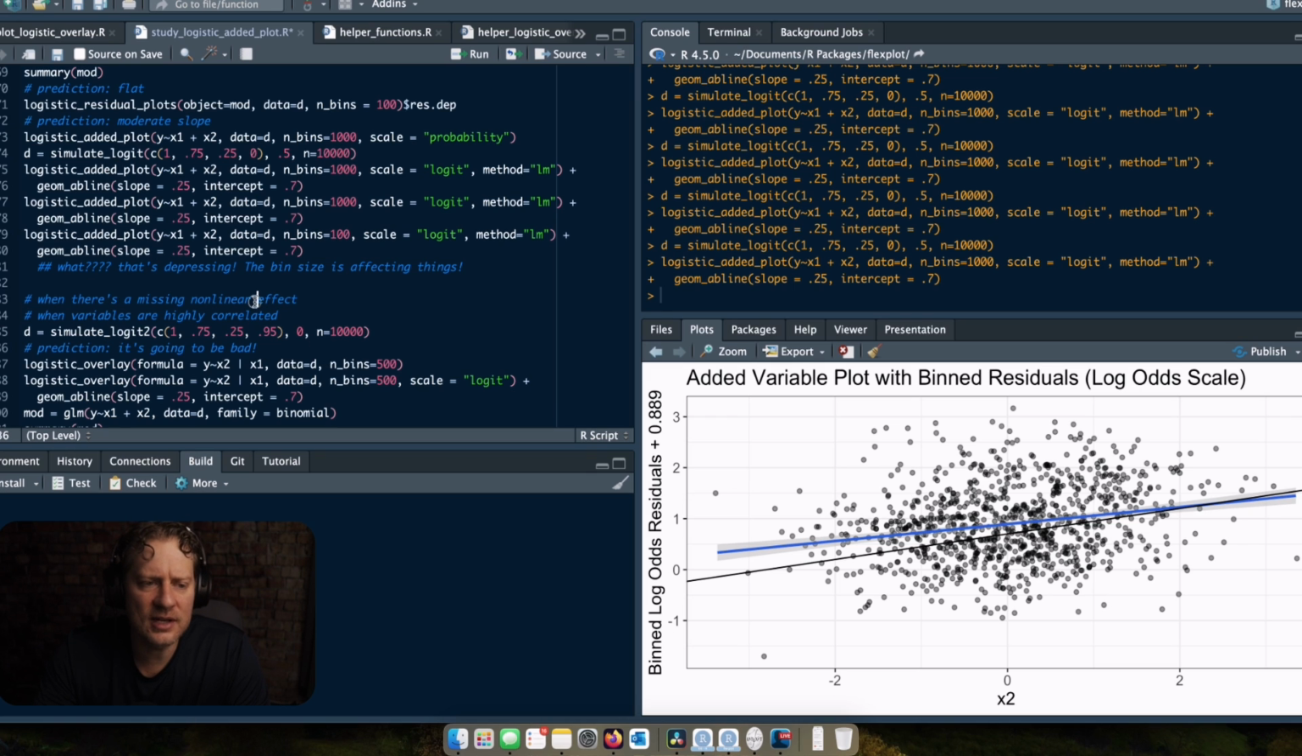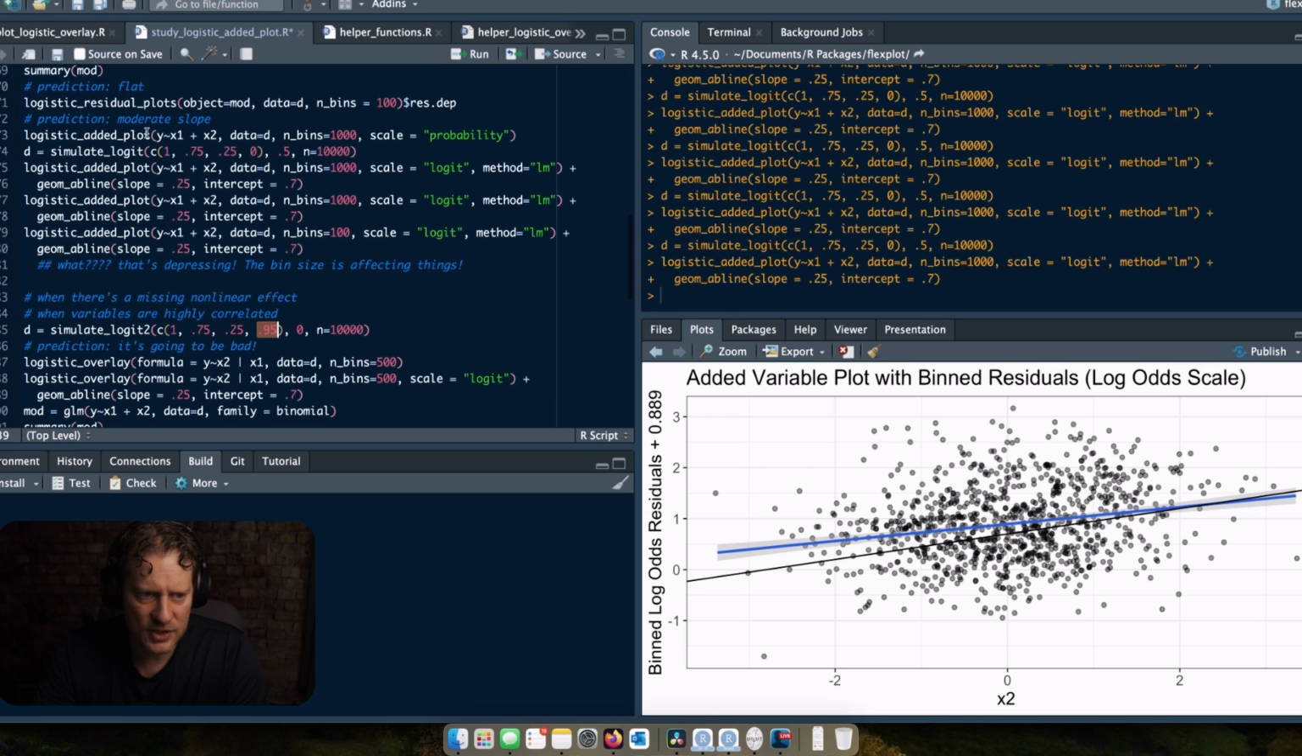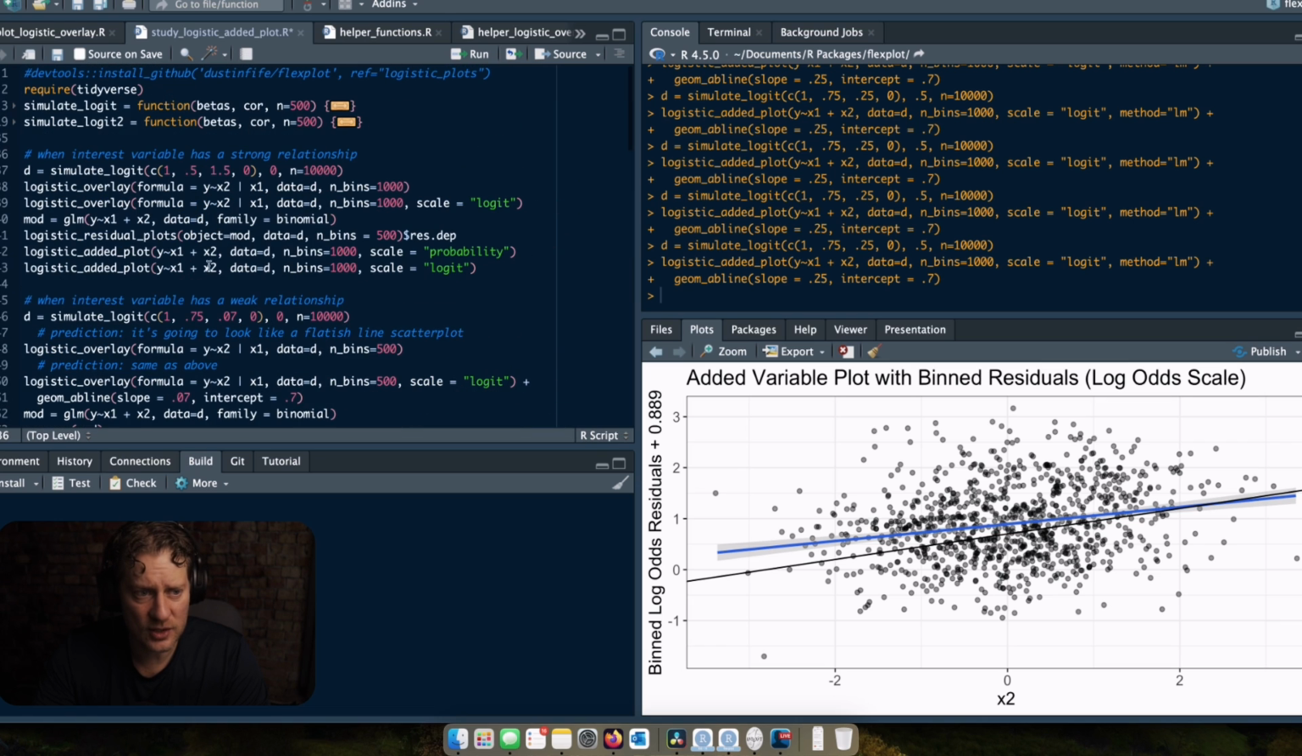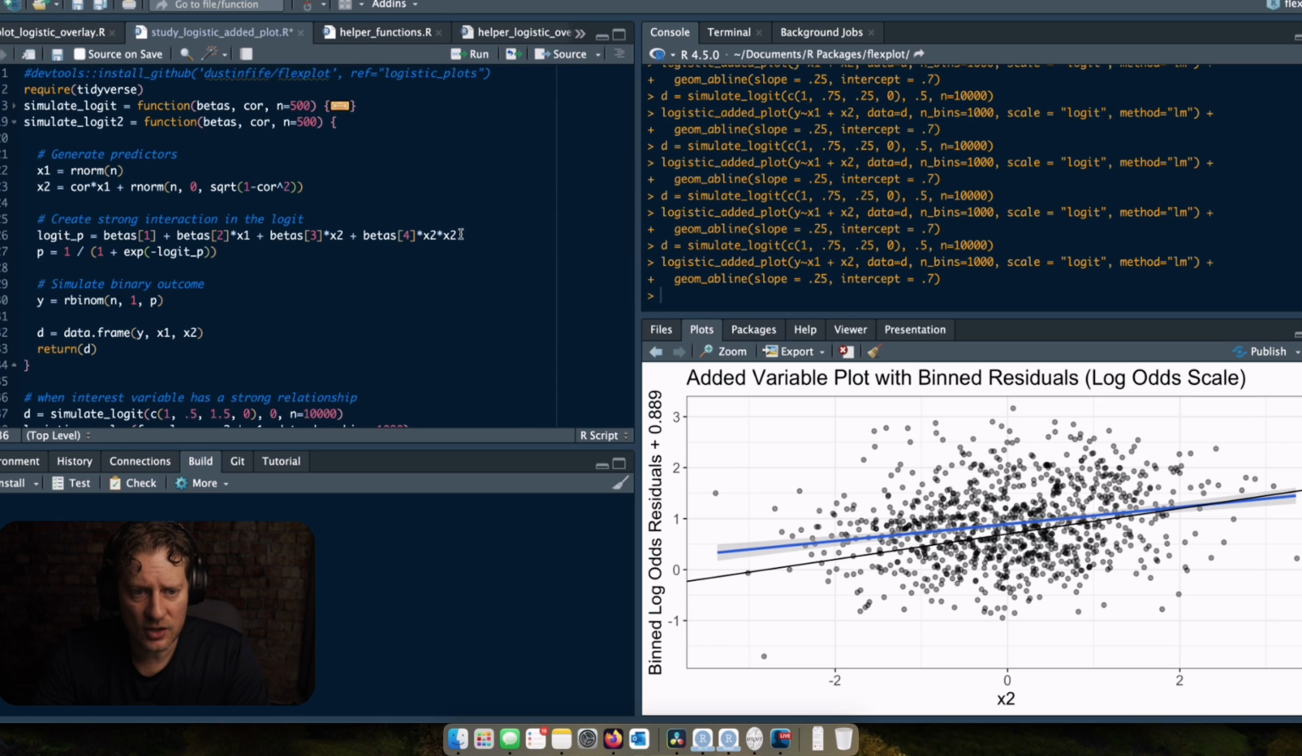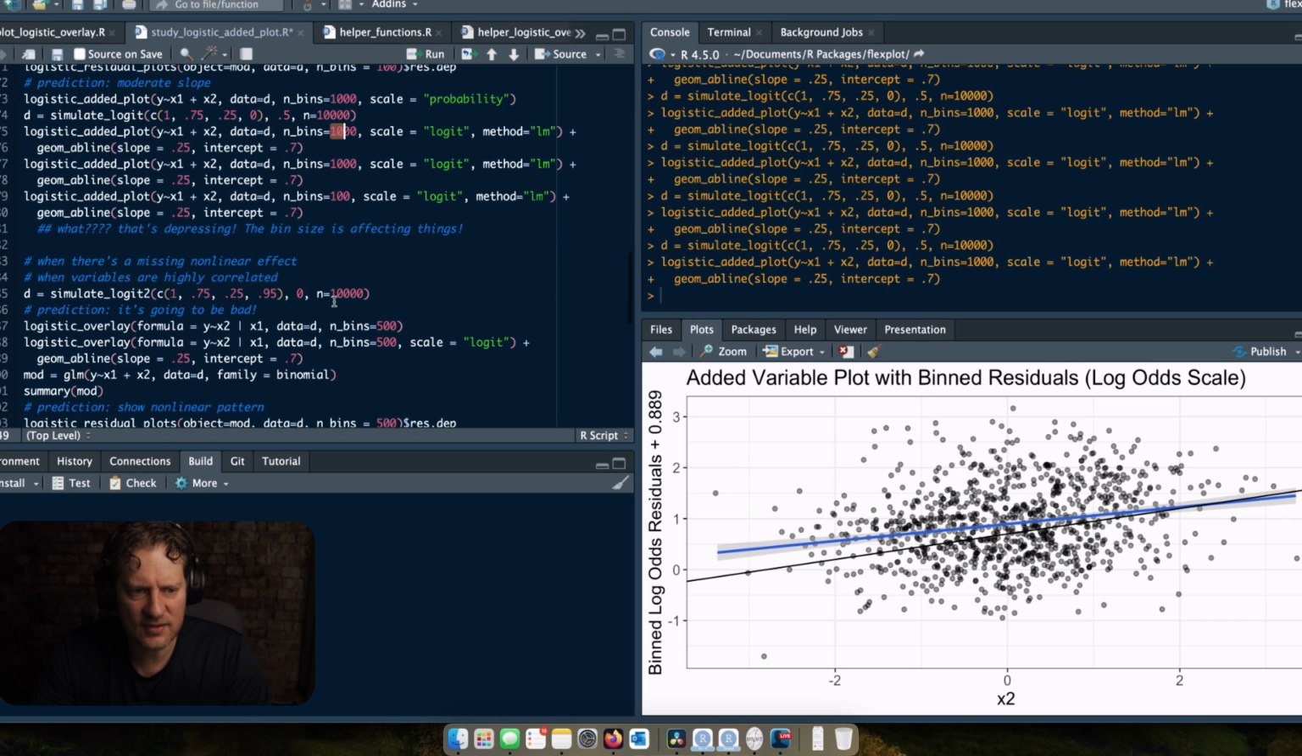Okay, so now I want to investigate what happens when there's a missing nonlinear effect. And so I created a new function called simulate logit2, where instead of the fourth slope controlling the interaction effect, which I realized I haven't done, I think that's right after this, it's instead controlling a polynomial. I guess I'll go ahead and show that to you real quick. So it's going to be beta 4 times x2 times x2, which is the same thing as beta 4 times x squared. So that is now controlling the degree of nonlinearity.